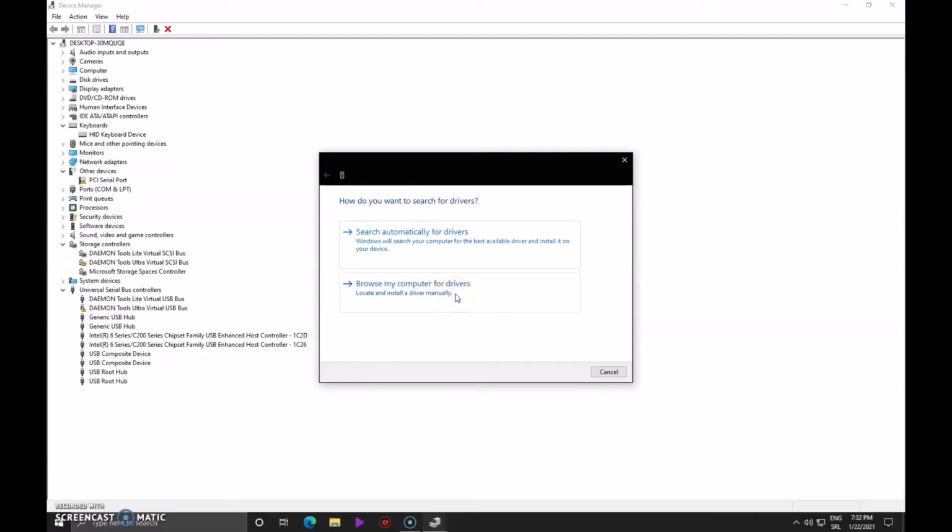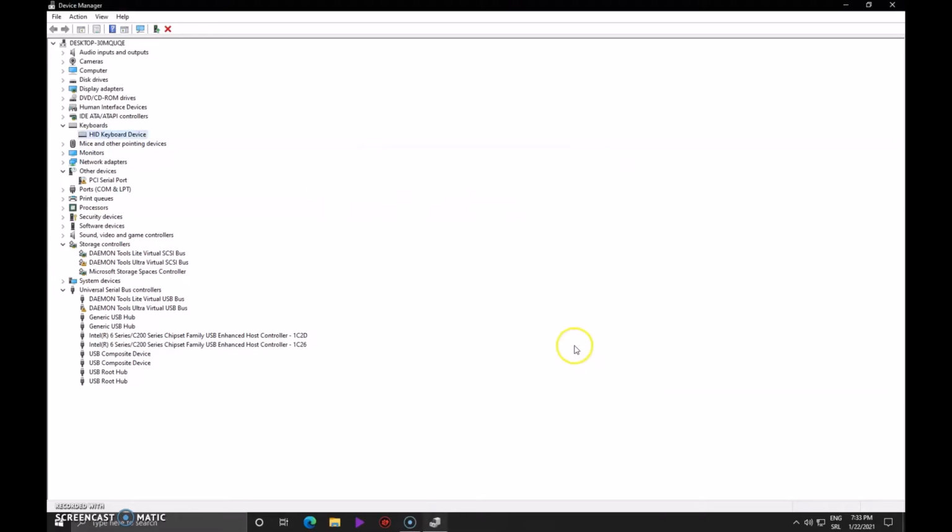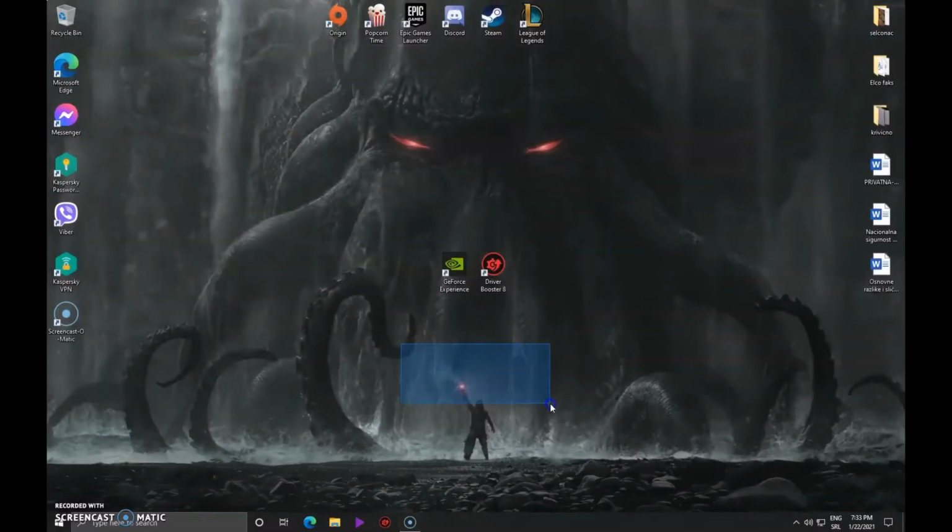You can choose to browse your computer for drivers and install them manually, but it's best for your computer to search for them on Windows, because those are drivers that are recommended for your computer. See, I already updated my drivers, so it says that the best drivers for my device are already installed. But that's just one way to update your drivers.